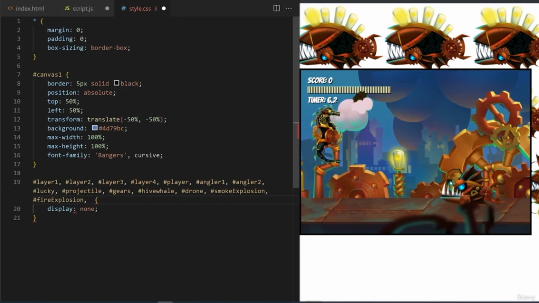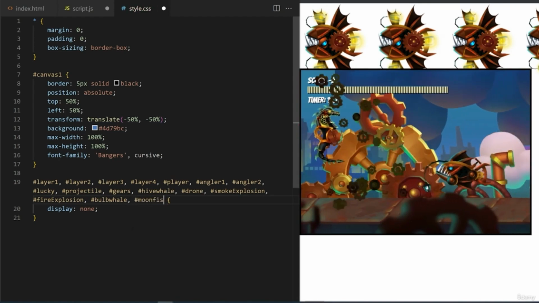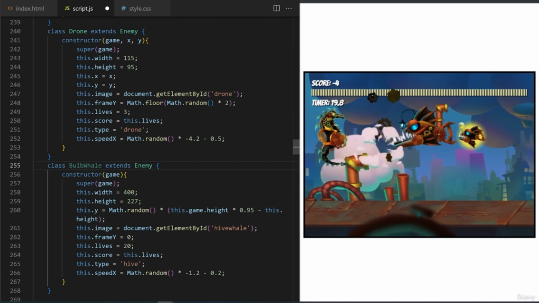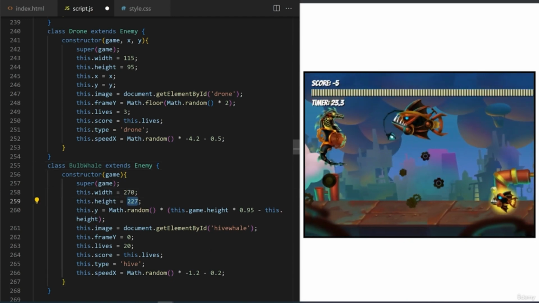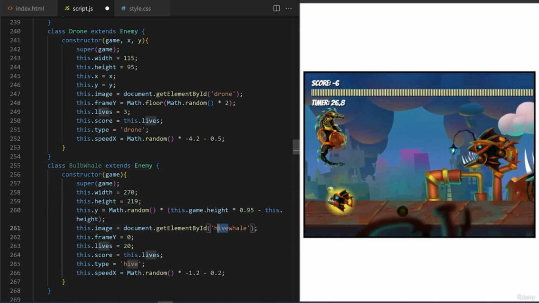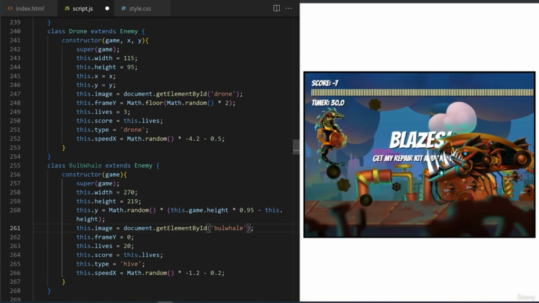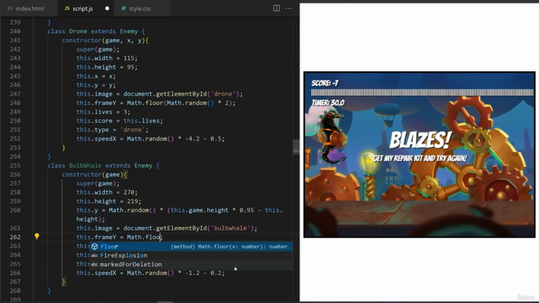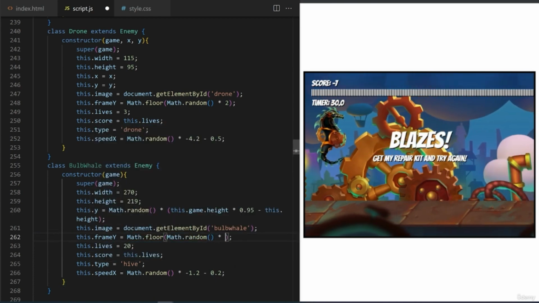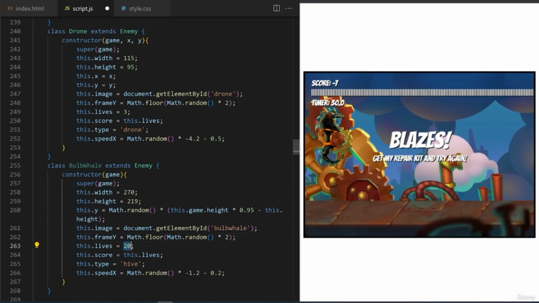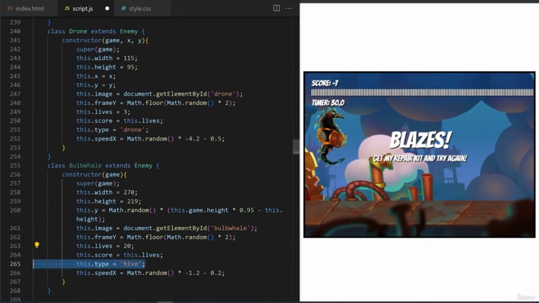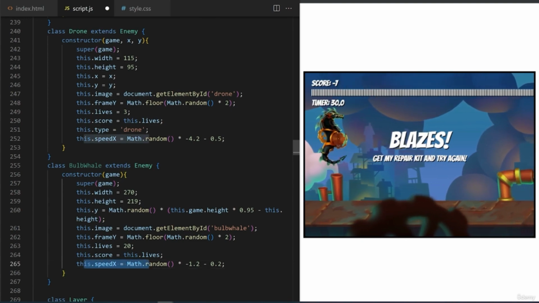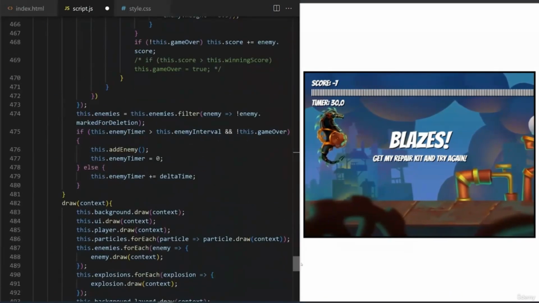In style CSS, I give it display none. Width of a single frame of bulb whale sprite sheet is 270 pixels. The height is 219. Image will look for an ID of bulb whale. We have two different animations for this enemy type, so frame Y will be either row 0 or row 1. I remove this .type property, we don't need it here. Speed X will be like this. This is a big slow moving creature. Bulb whale class is ready.